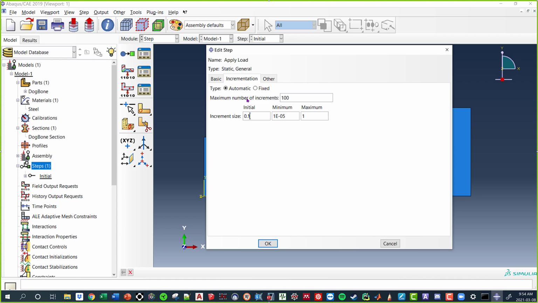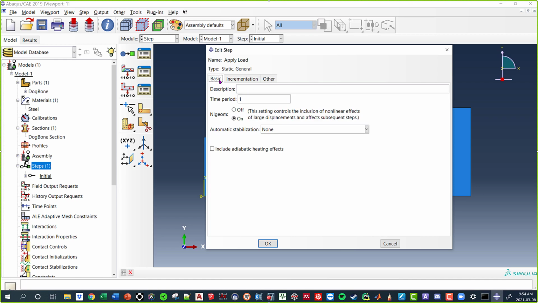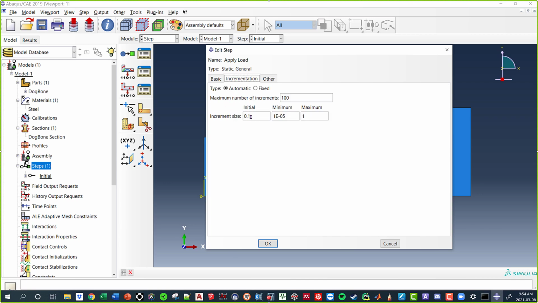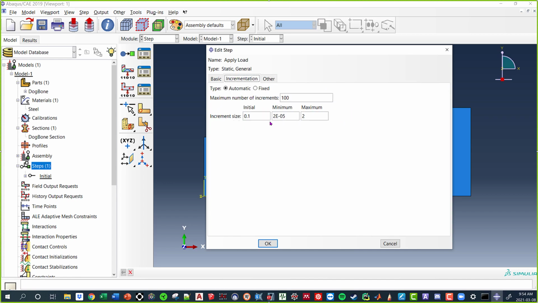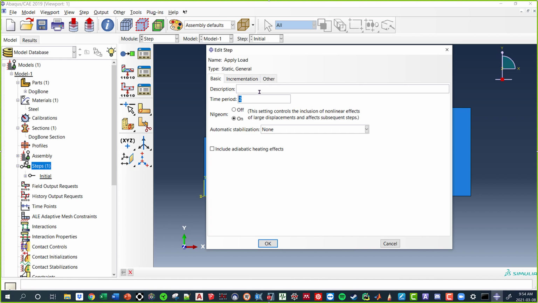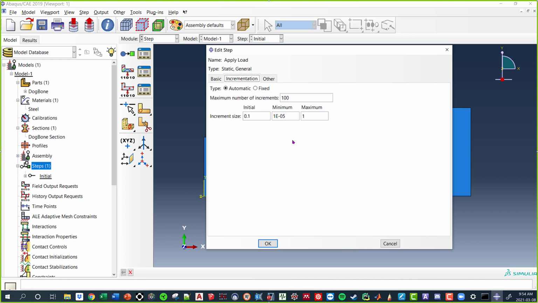And again, the relationship between this increment size and this total load right here is this is what we're trying to get to, 1. So if I have my increment as 0.1, it's going to go 0.1, 0.2, 0.3, all the way to 1. If I were to have this time period as 2, then it would go 0.1, 0.2, all the way to 2 now. So this would actually be 20 increments. But again, it's easier to think of this as 1 because everything right here is now just simply a percentage.